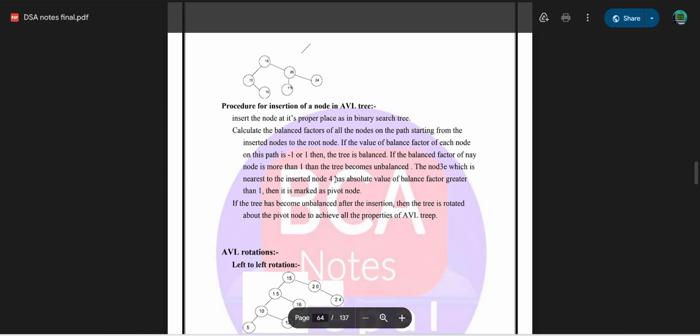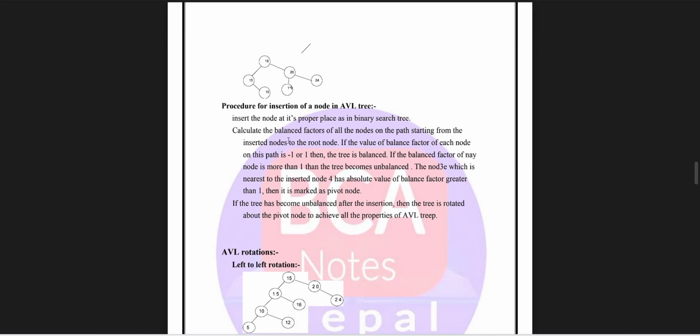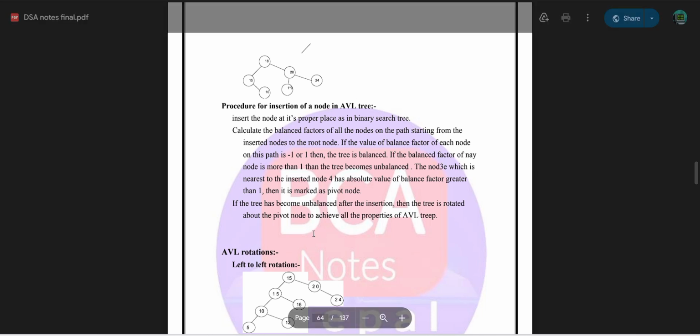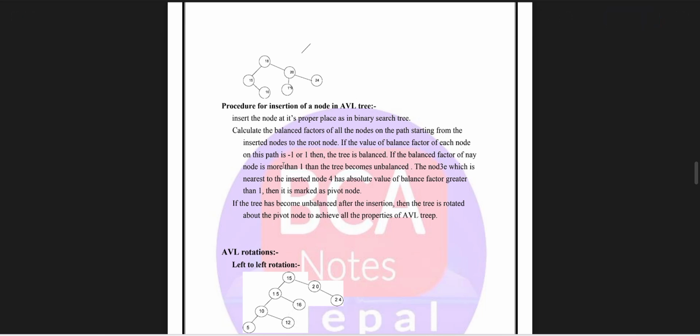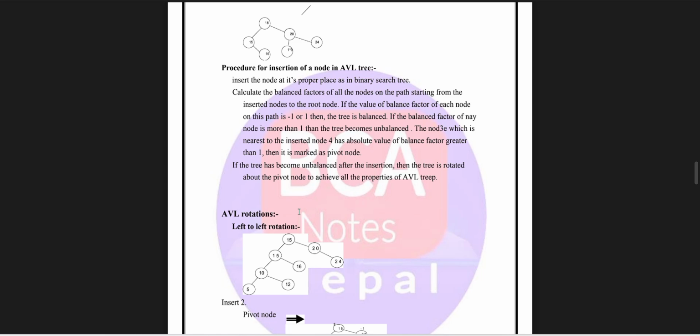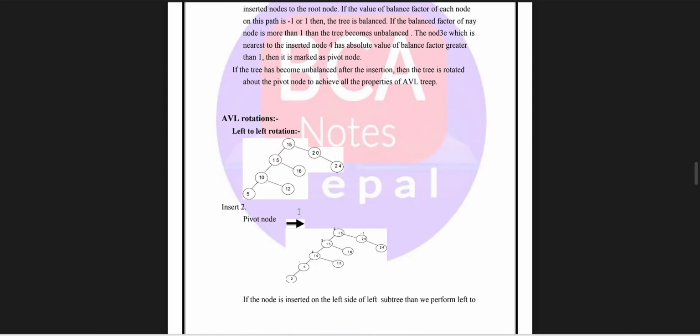AVL rotation. Procedure for the insertion of a node into the AVL tree: insert the node, then calculate the balance factor of all the nodes on the path from the inserted node to the root node. If the balance factor of any node is not within the allowed range, the tree has become unbalanced after the insertion, and the tree is rotated about the pivot node to achieve all the properties of the AVL tree.